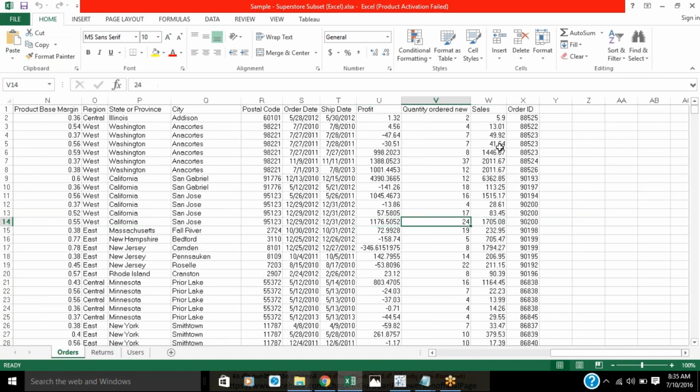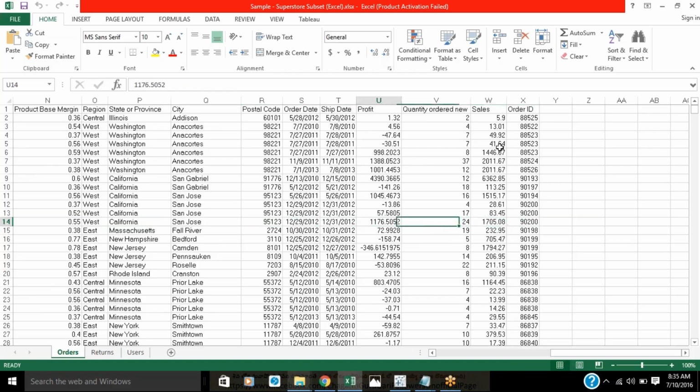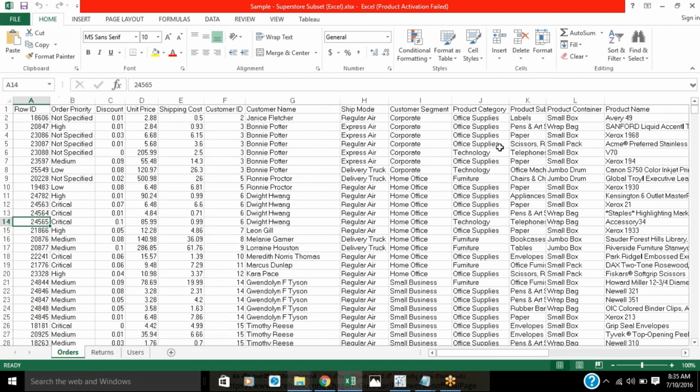What is the shipping date? What is the order date? Which city do I need to ship it to? Which state do I need to ship it to? Which postal code do I need to ship it to? Each and every piece of information you are able to see, right?